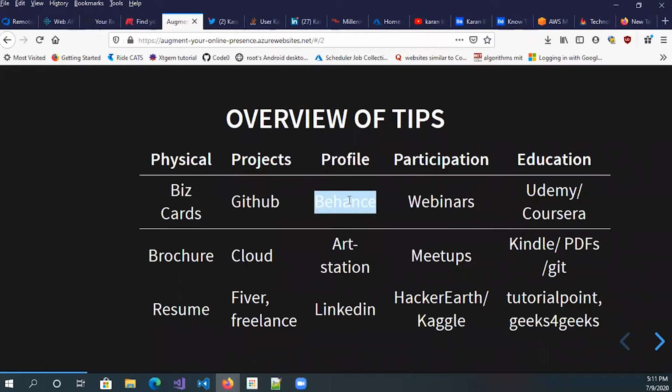So I'll be showing you how to create a profile on Behance, which is like a video resume, and it will get a public domain of its own. And as and when you finish a homework, an assignment, a practical, or a project, it will be visible in Behance or ArtStation. And LinkedIn also has a very good project management area.